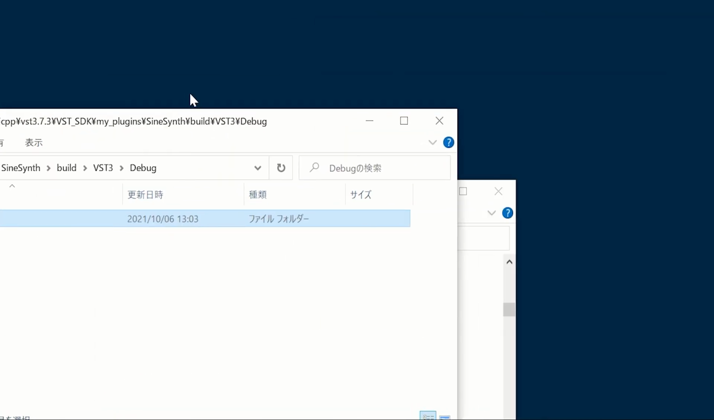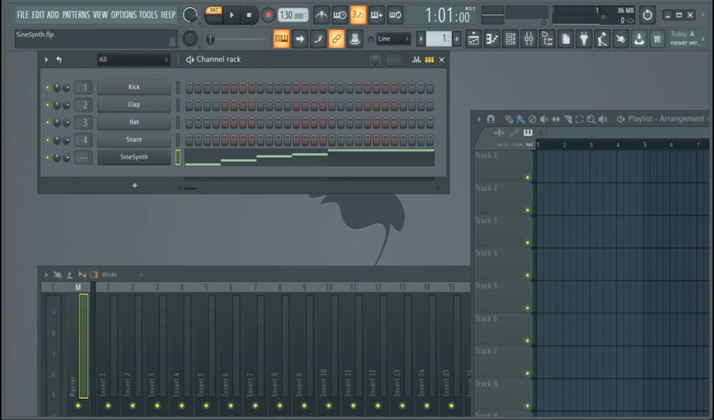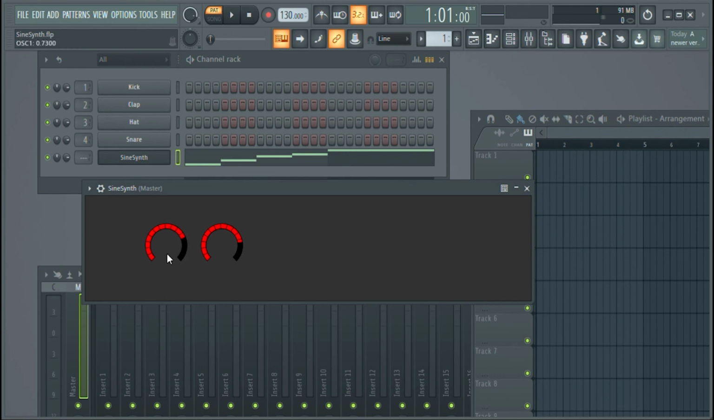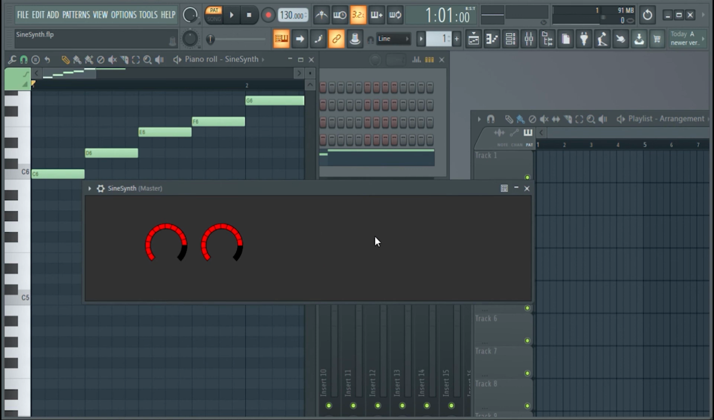Open the plugin in the DAW. It's working fine.